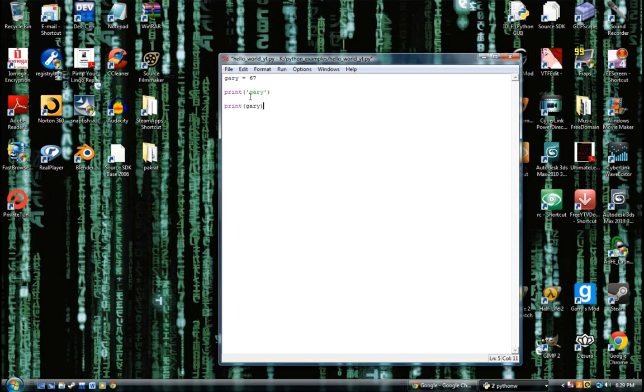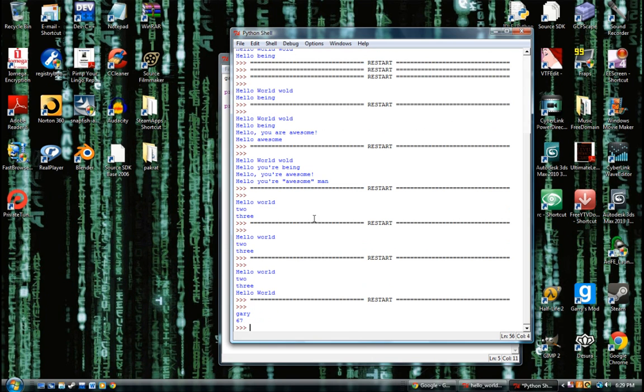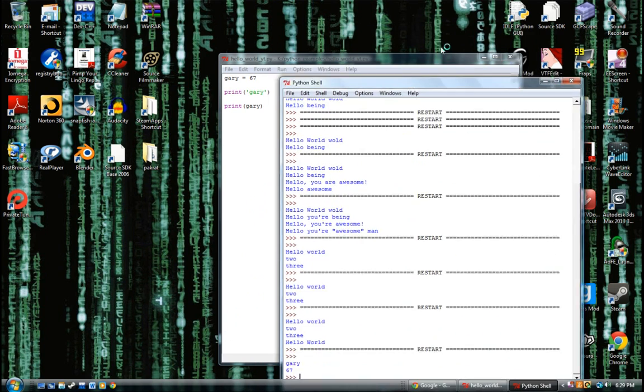So there's a variable, there's the operator equal sign, there's the expression. 67 will be assigned to Gary. This will print out a string literal of Gary, and then it'll print out Gary, which is assigned 67, so it'll print out 67. Let's run this. Run module. There we go, now it printed out Gary 67.